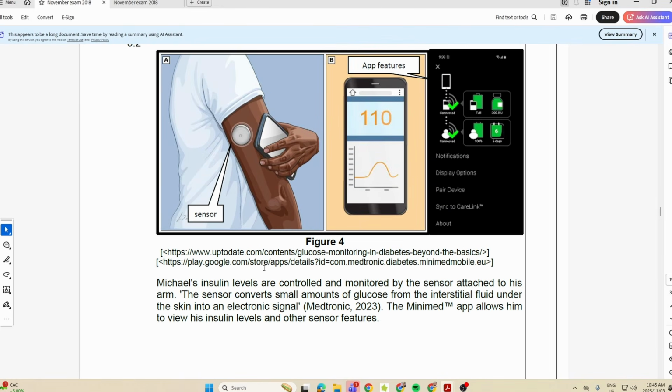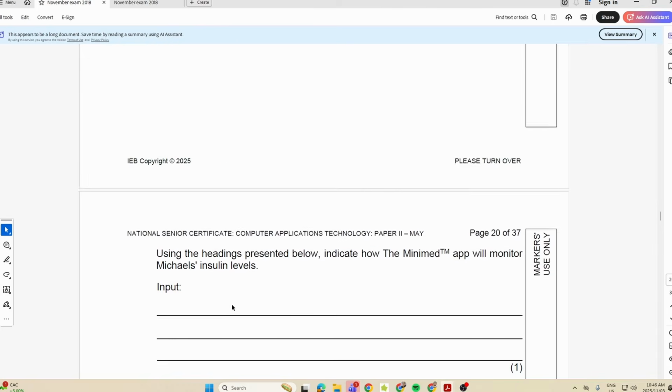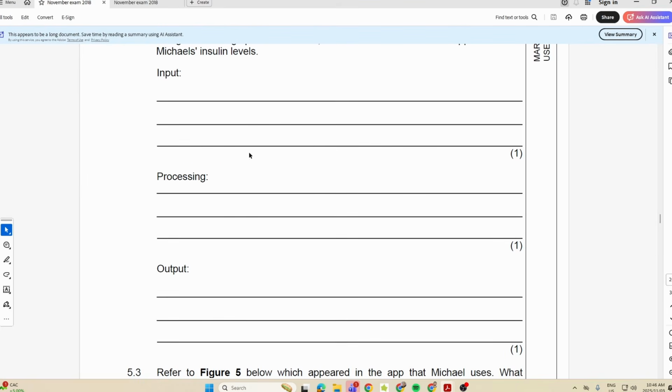So they are telling us here that his levels are controlled and monitored by the sensor attached to his arm. Okay, the sensor converts small amounts of glucose from the interstitial fluid under the skin into an electronic signal. Never heard of this. Anyway, the Minimap app then allows him to view his insulin levels. So based on that, we've got input, process, and output. Remember our information processing cycle?